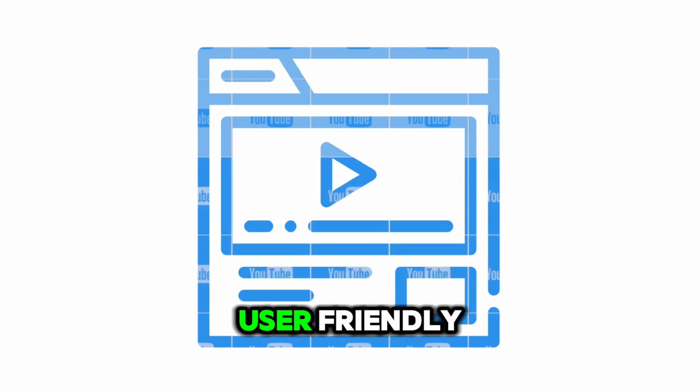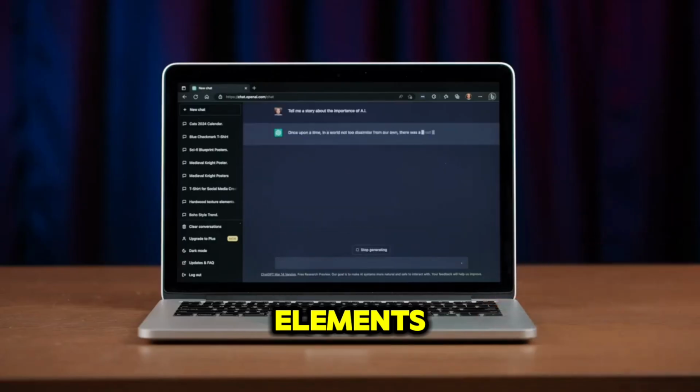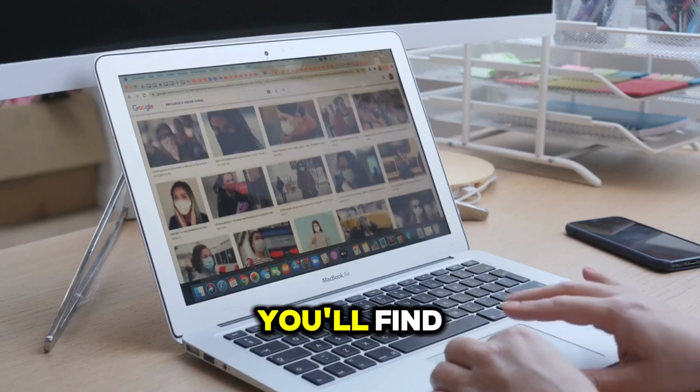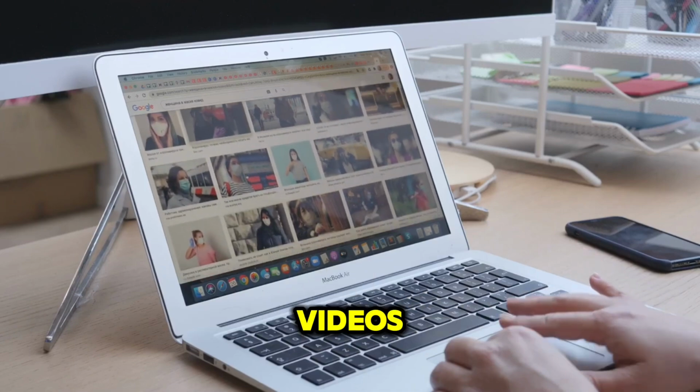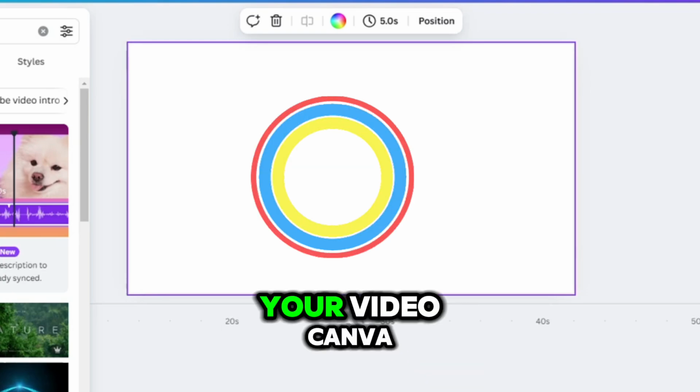Canva's interface is user-friendly. You'll see a toolbar on the left with options for adding text, elements, uploads, and more. On the right, you'll find a library of templates, photos, videos, and audio tracks. In the center is your workspace where you'll piece together your video.